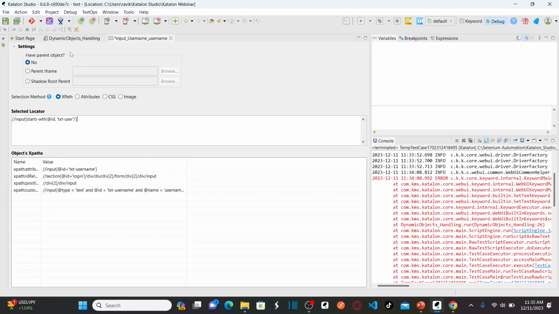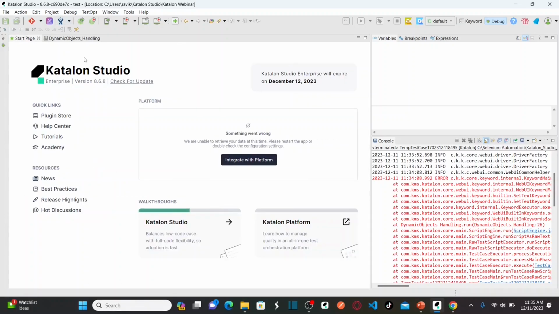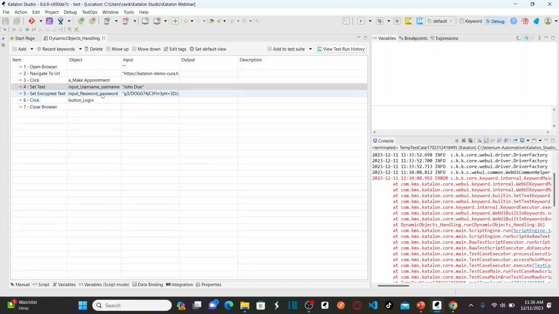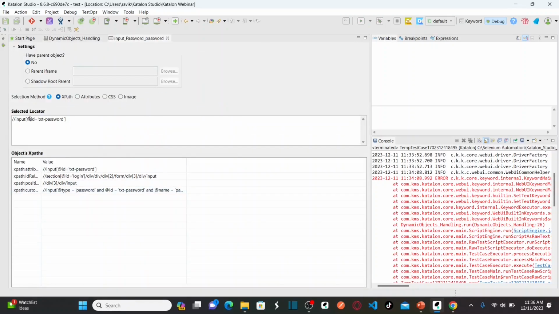So now let's save this. In the same way, let us modify password as well. Right click, open the password, and here I'm going to say starts-with, open the bracket, ID comma, and it should start with text-pass and close the bracket.